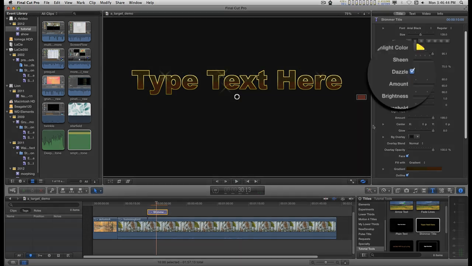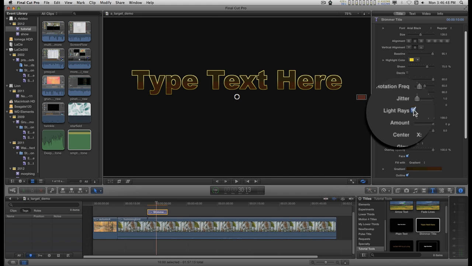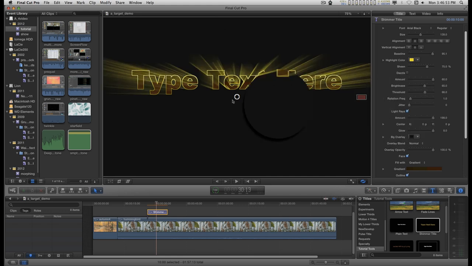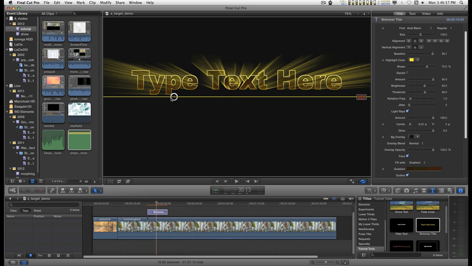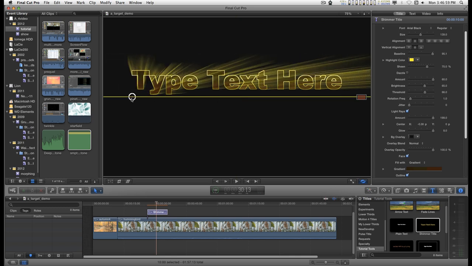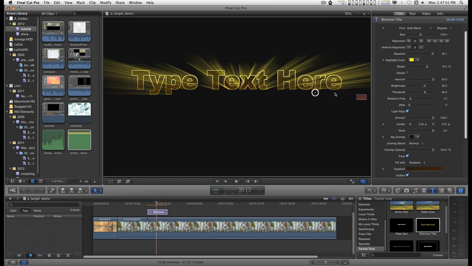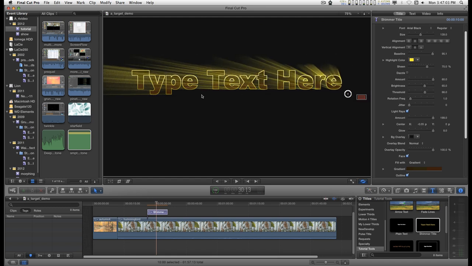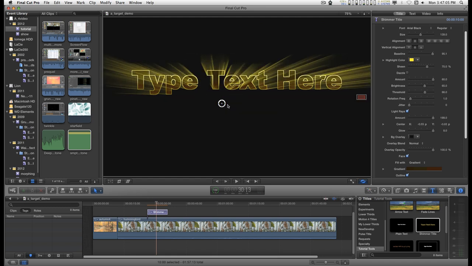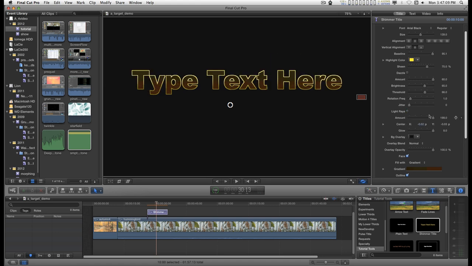Or you can turn off this dazzle and turn it into light rays here, and then you can use the on-screen control to control the direction that the light rays travel. And you can keyframe that so that you can animate that effect. I don't use that very often, but it's in here.